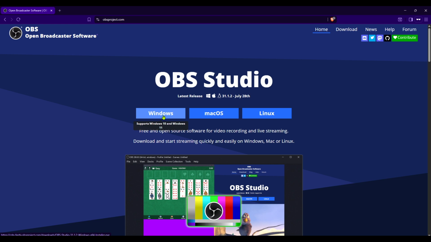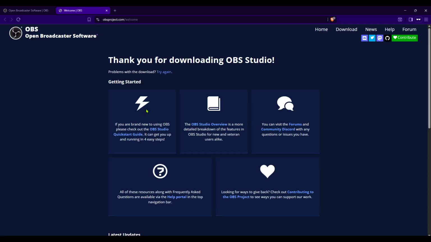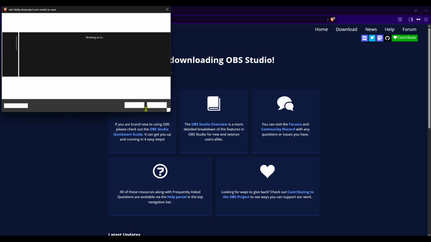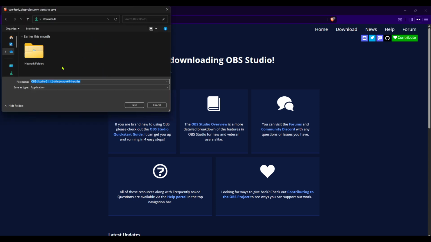After clicking the Windows icon, you'll find a prominent button labeled Download. Go ahead and click that button. This will initiate the downloading process, and you'll see the file start to download at the bottom of your browser window. Depending on your internet speed, this could take a few seconds to a couple of minutes. Once the download is complete, you'll have an executable file ready to be run.